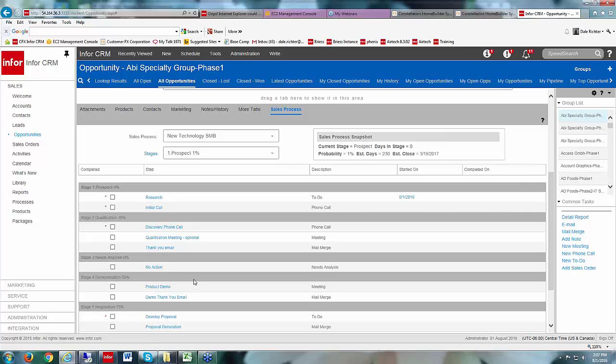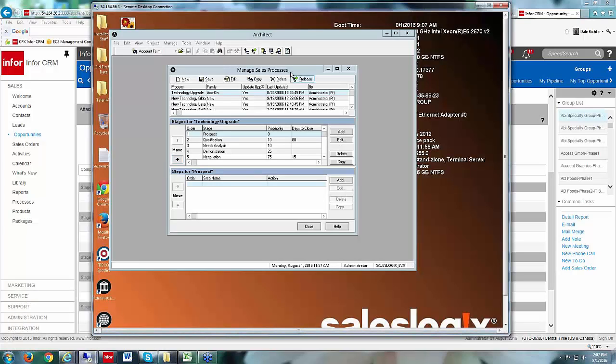Okay, so now let me go over to my instance, which I've got open here, and I opened up my Architect program. Now this is not the application Architect for the web, but the old-fashioned Architect that they're still using for many different features, one of them being the sales processes.